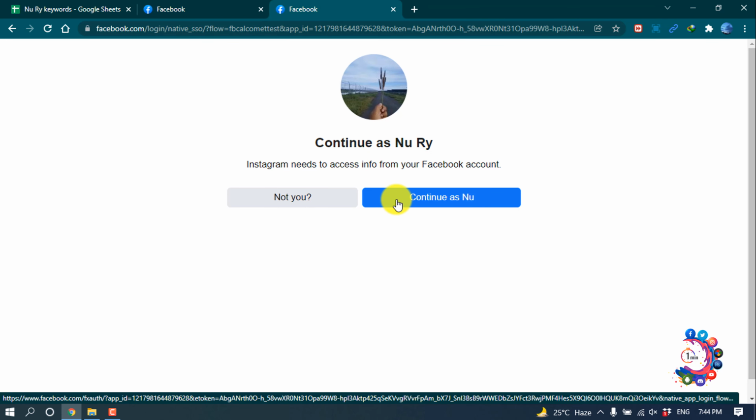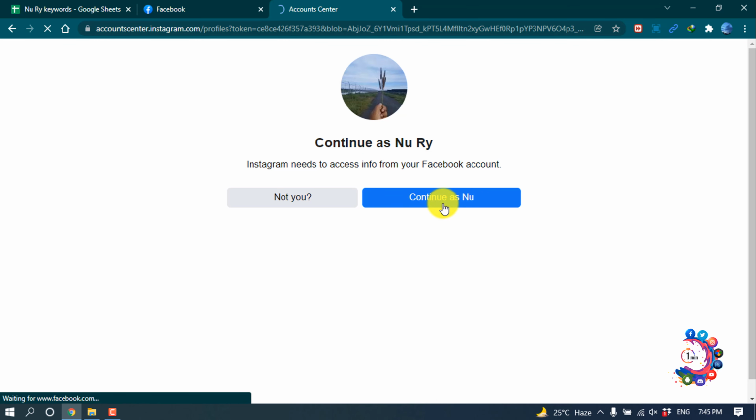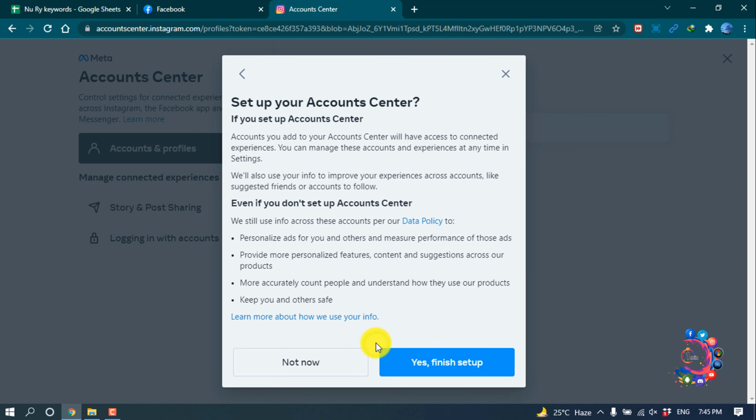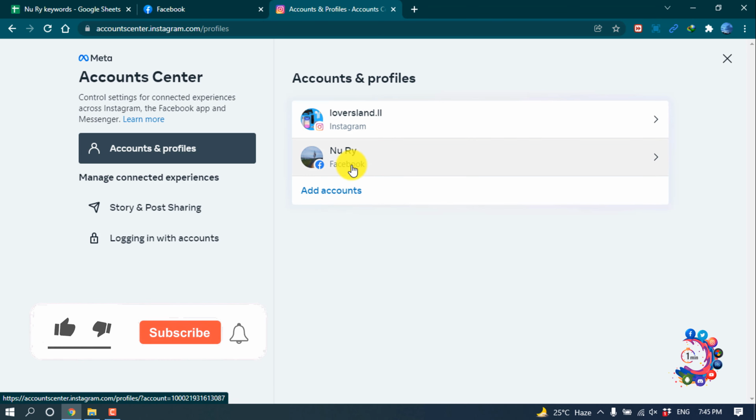Now click on continue as your profile. So right now I'm selecting this account and clicking on continue. Yes, finish setup. And here we can see my Facebook linked with my Instagram.